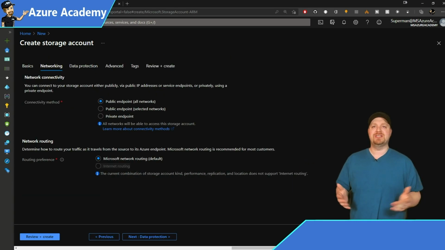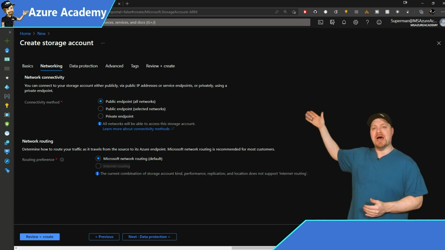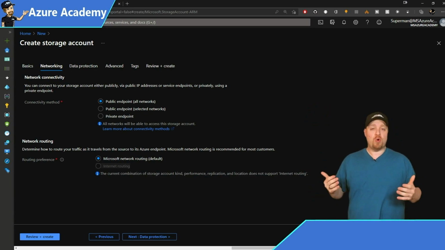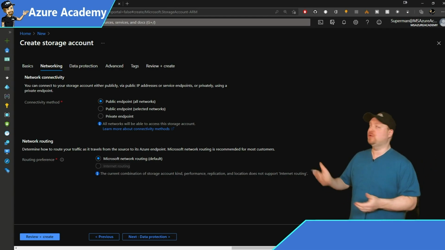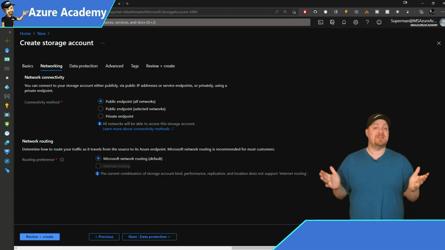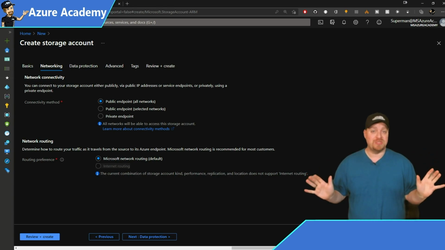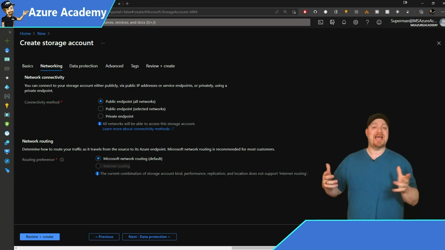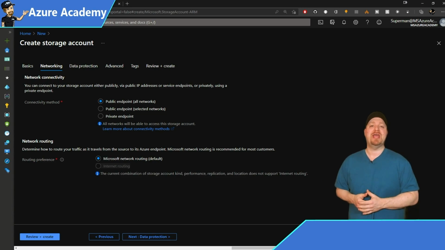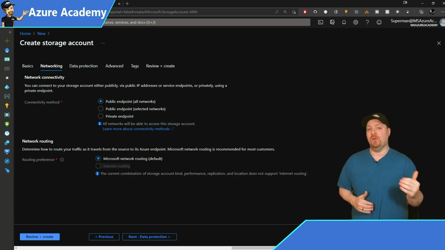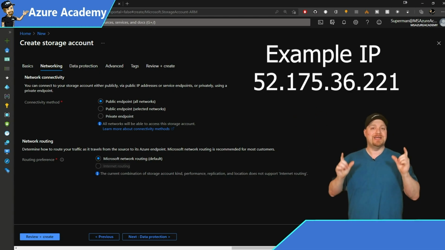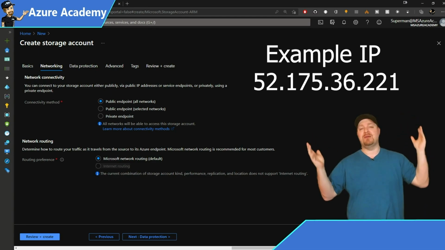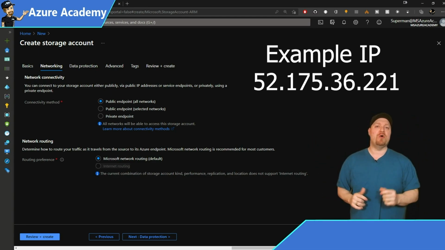Here in the networking section, you can see we've got 3 different options up top. And by default, all storage accounts are accessible from the internet, and that's what's included with all networks. Now that doesn't mean that your data is out there and exposed to the internet. We still have things like SAS tokens to secure our storage accounts, but it has to do with where the endpoint is that the clients communicate with. When it's set for public endpoint, that means that there is an IP address out there on the public internet that your storage account will respond to.